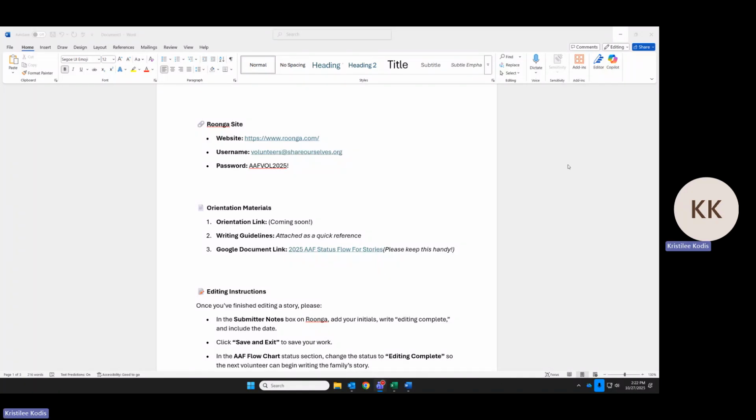Okay, so today we're going to do a training on how to get started with your stories, editing, writing, or quality controlling of the stories for our Roonga Adopt a Family. So the way that it works is that once the system goes live and we're ready to have editors or writers or quality control work on their stories, you'll get an email from the volunteer program manager. In that email, it'll give you all the information that you need.